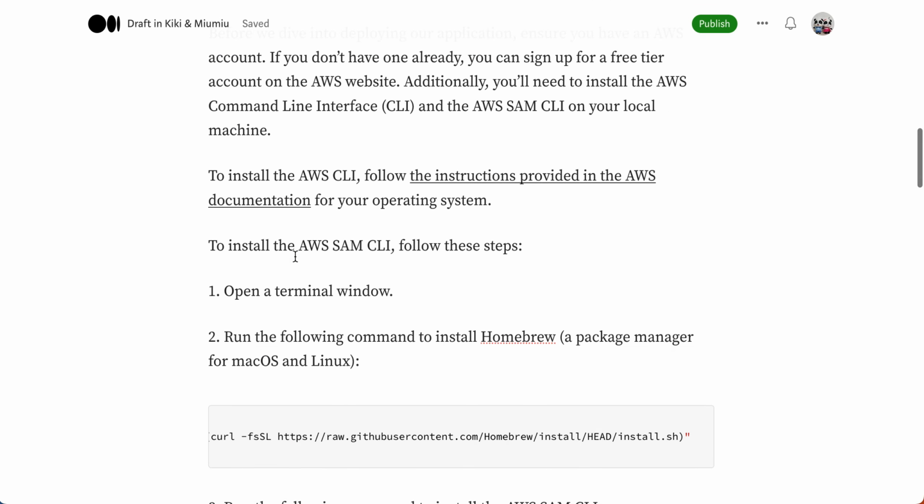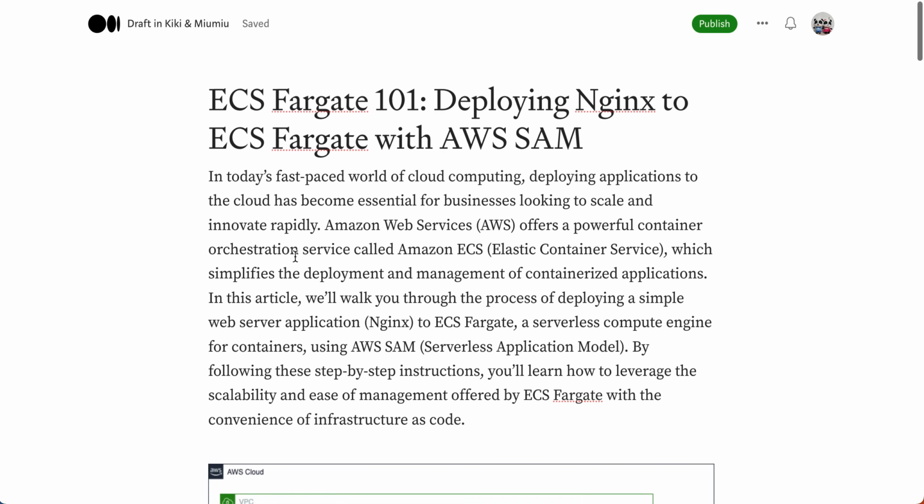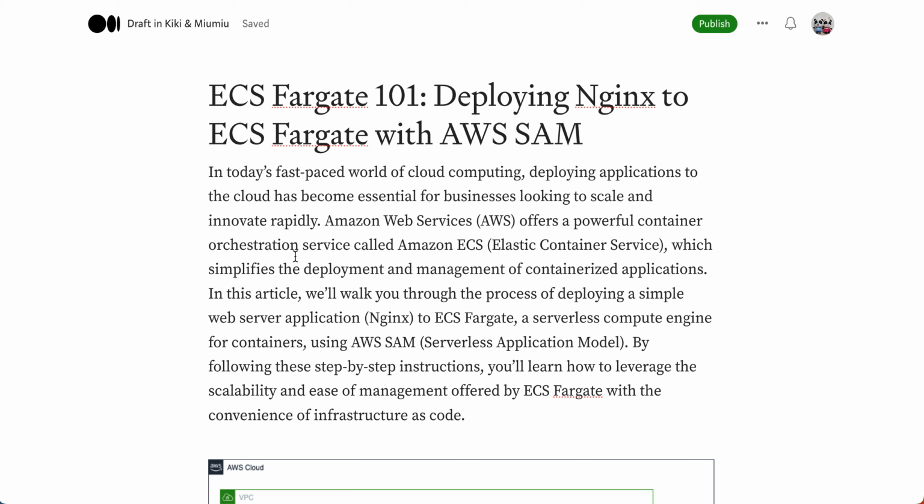Hello everyone. Today I'm going to walk you through the really simple task, ECS Fargate 101. In this video recording, I'm going to show you the end-to-end process on how to deploy a really simple application into AWS Fargate.